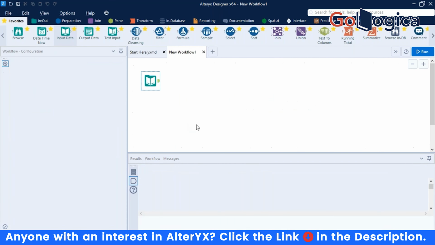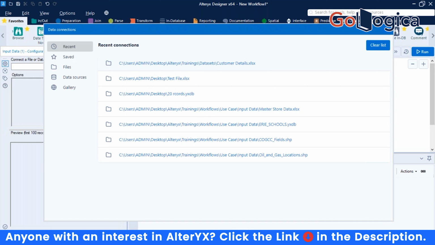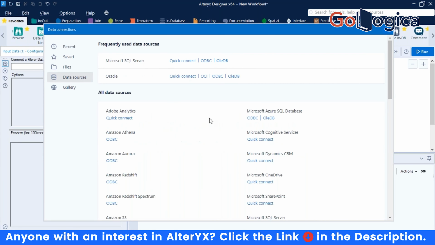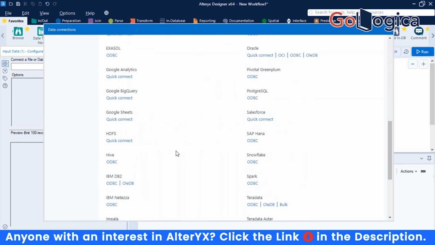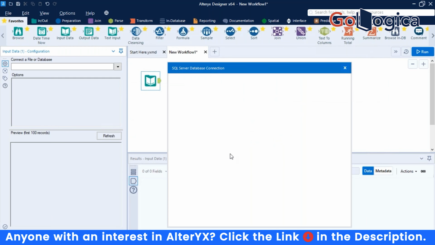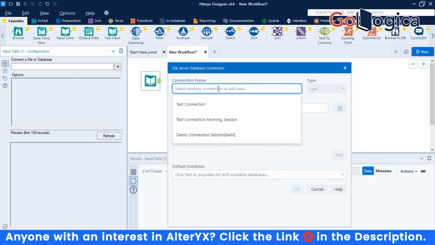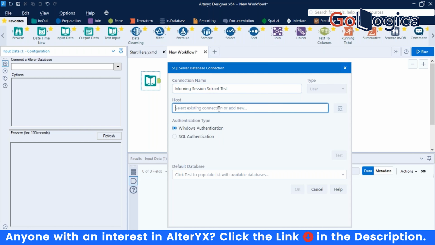Let's say I'll pull up our input file, go over here, go to data source. I'll have a quick connect. You can see there are a lot of databases which you can connect to. I'll set up a quick connect. Now here I can have a connection name, let's say I give a connection name as this.